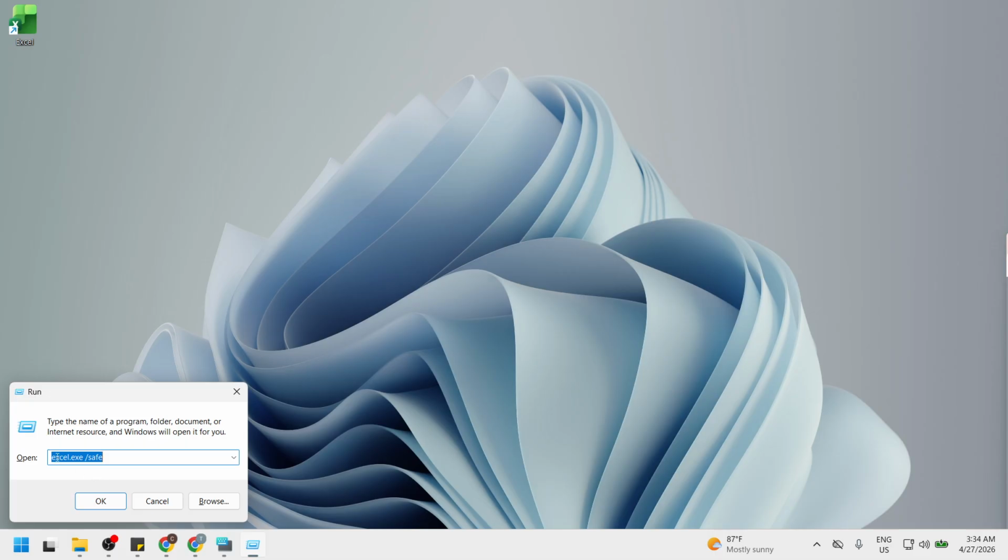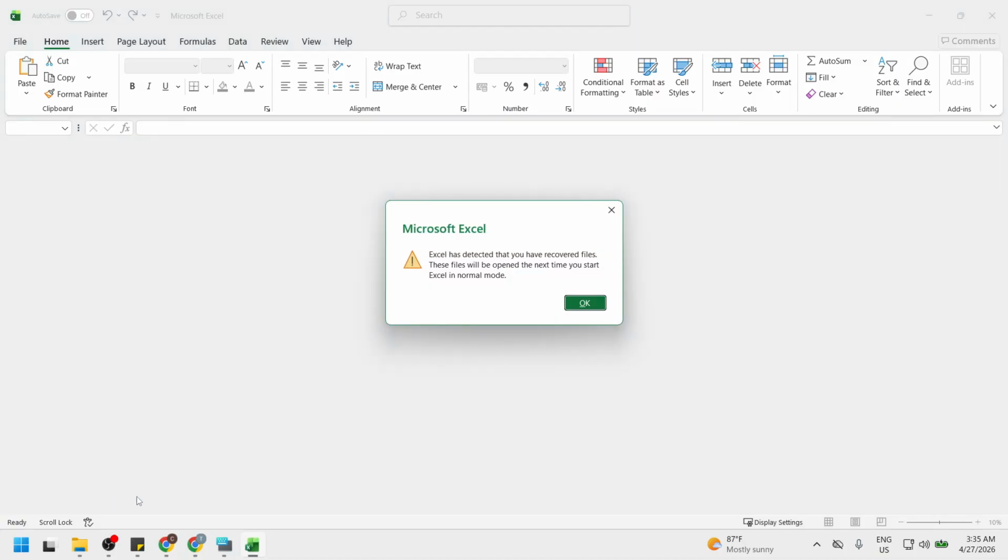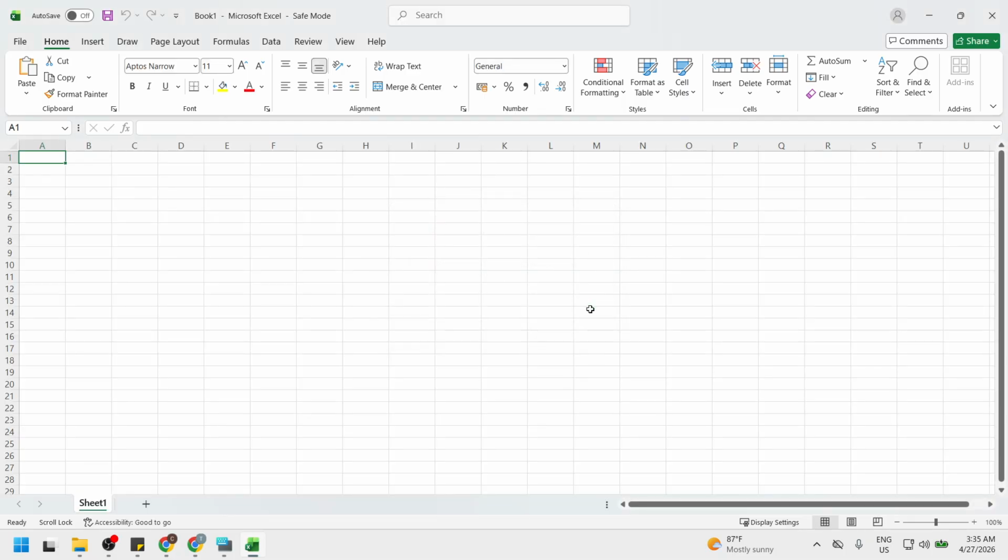In the box, type exactly excel.exe /safe. There's a space before the slash and you don't need quotation marks. Then click OK. Excel should open in safe mode, which you'll usually notice because it loads with minimal features and no third-party extensions. This stripped-down start is intentional. It tells us whether the core program is fine and helps isolate add-ins that might be crashing it.